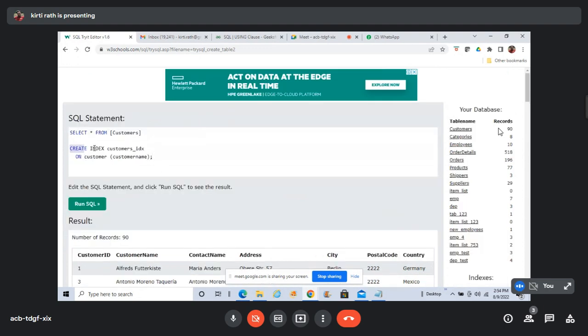Now, I run this statement. If I run this statement, it creates an index whose name is customers underscore idx, on the customer ID column of the customers table. Not customer name, it's customer ID.